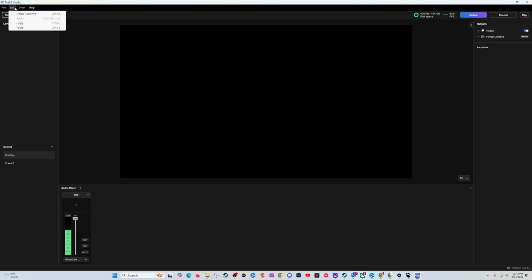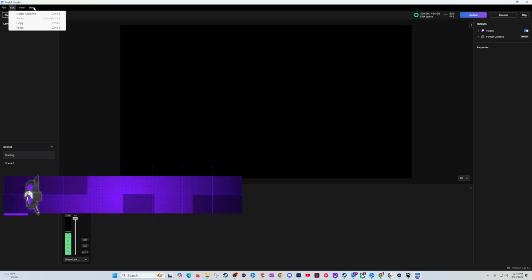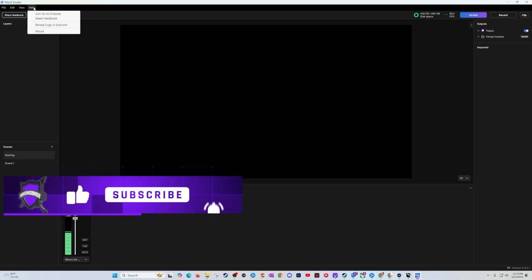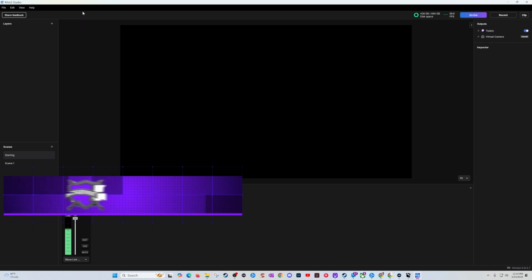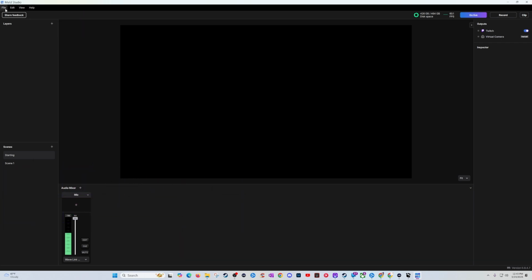Edit only has 4 options in the menu, so you can already tell compared to OBS, we have far fewer options in here, but I think that's on purpose. I think that was by design. I think it was supposed to be easy.